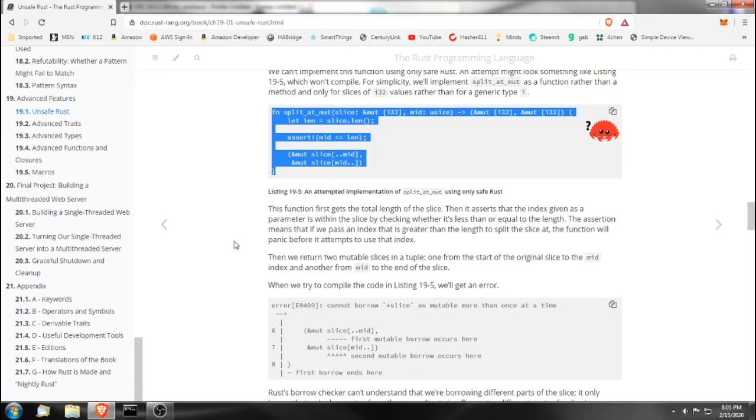Then we return two mutable slices in a tuple, one from the start of the original slice to the mid index and another from mid to the end of the slice. We'll try to compile the code in Listing 19-5. We'll get an error.